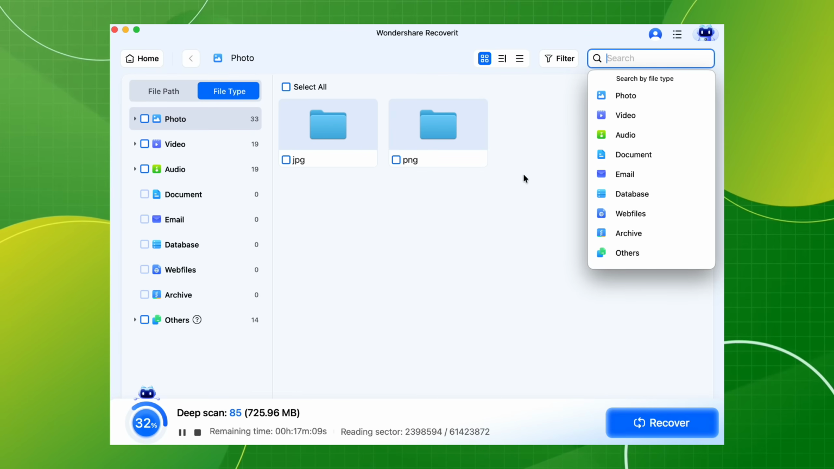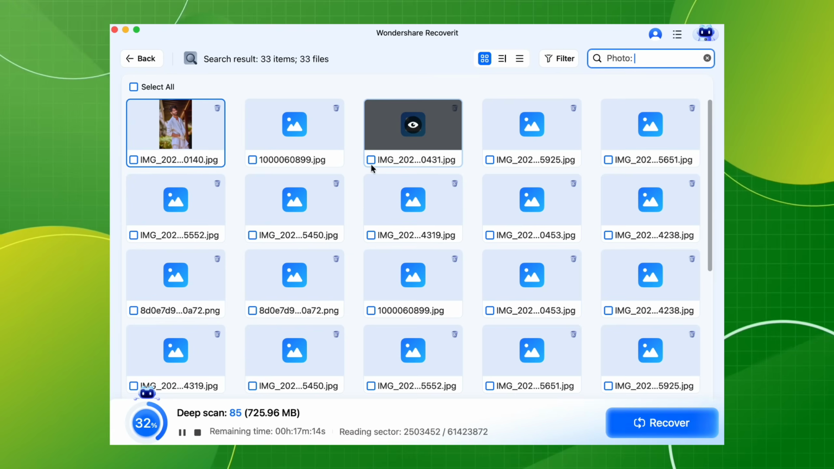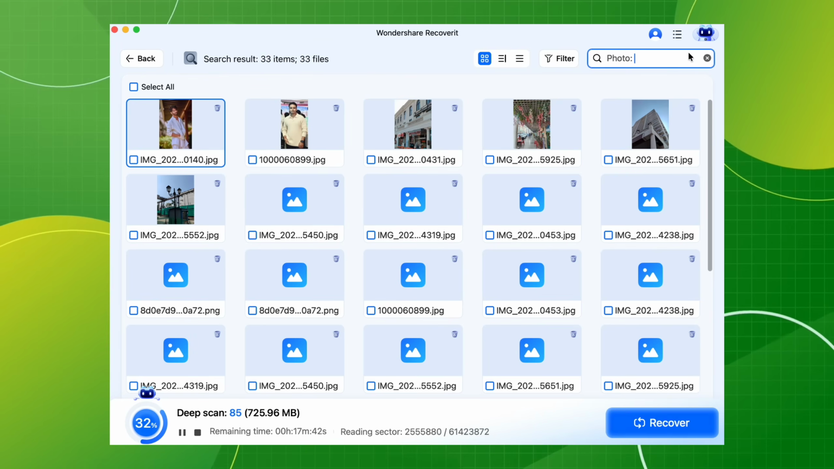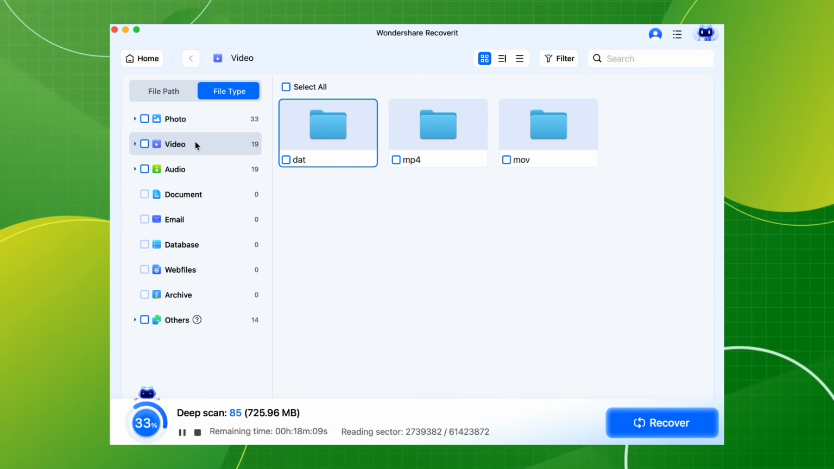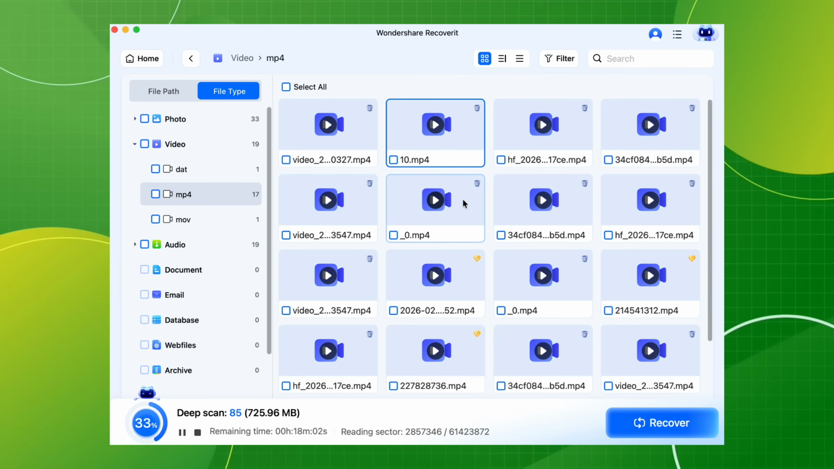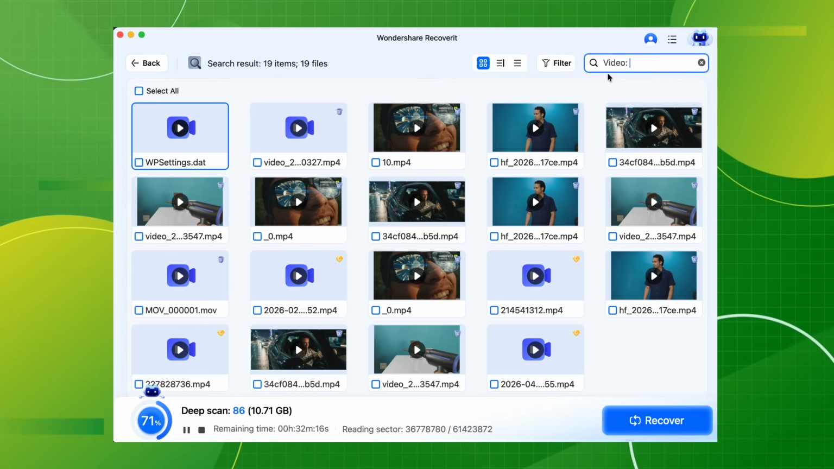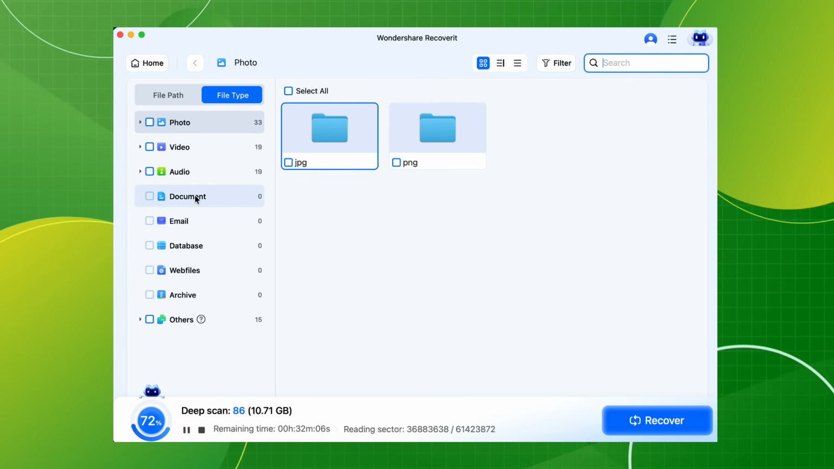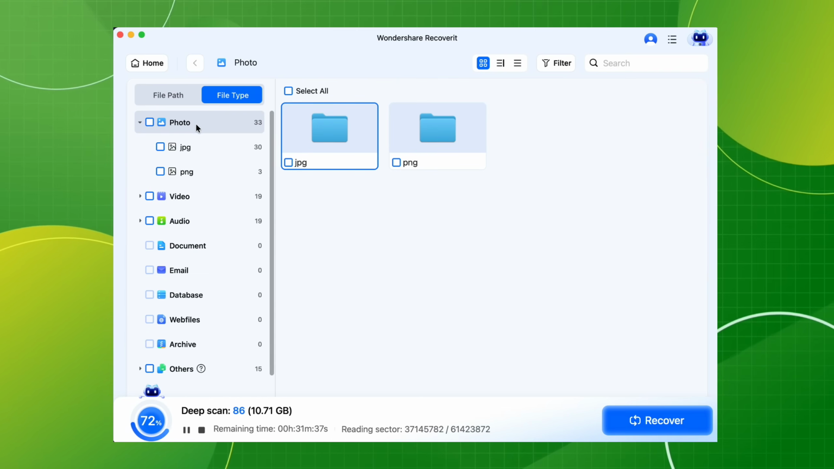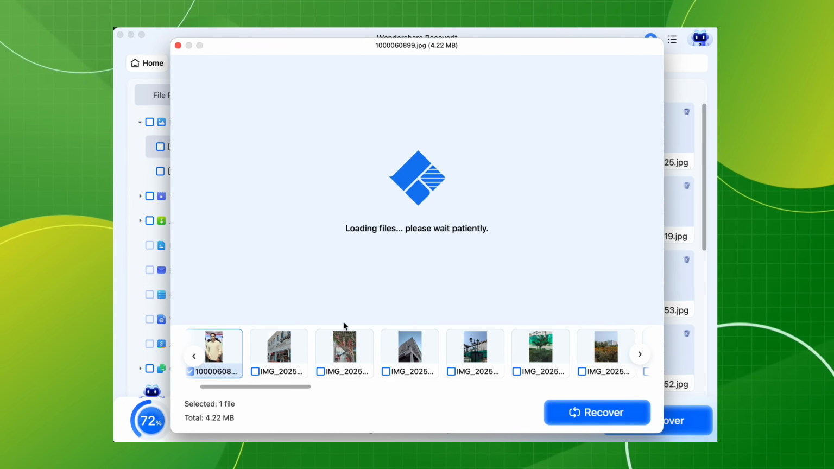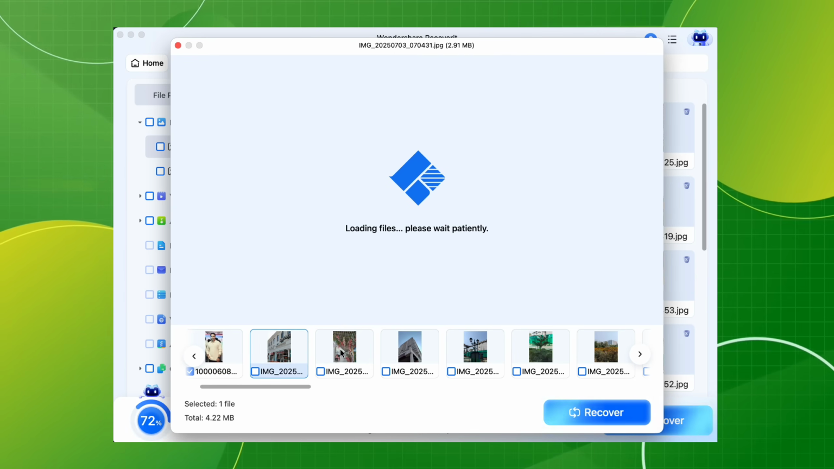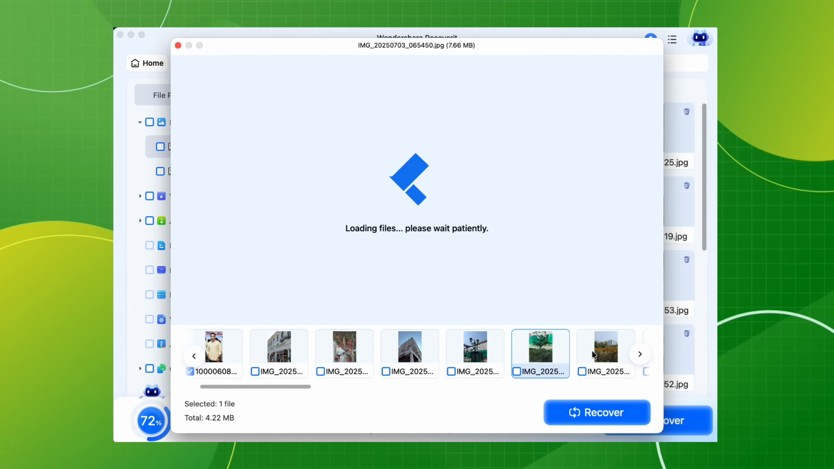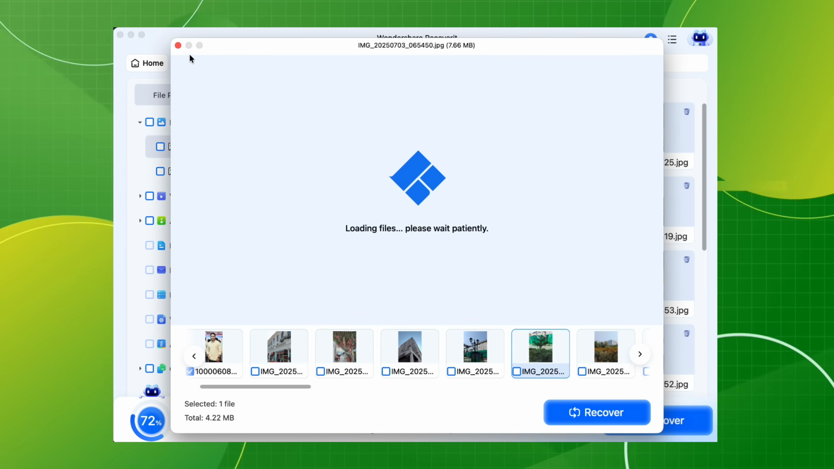For example, if you are looking for deleted photos, go to the photo section. Lost videos, open the video category. Missing documents, check the document folder. Recoverit also lets you preview many files before recovery. This is very helpful because you can confirm whether the file is the correct one before restoring it. As you can see here, these are the deleted files that the software found and I can preview them directly.